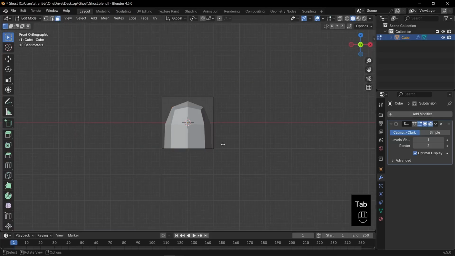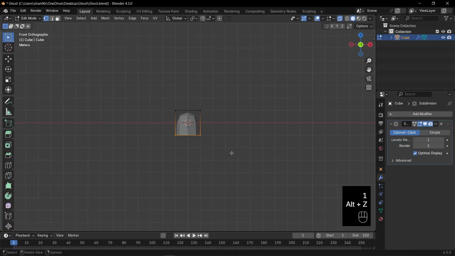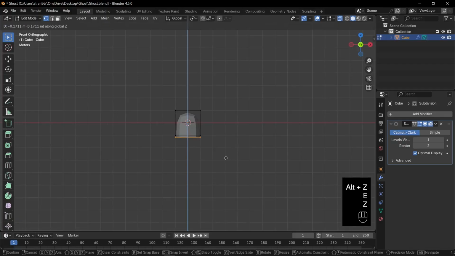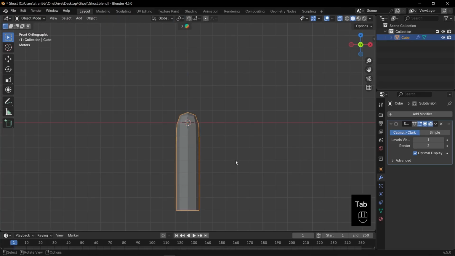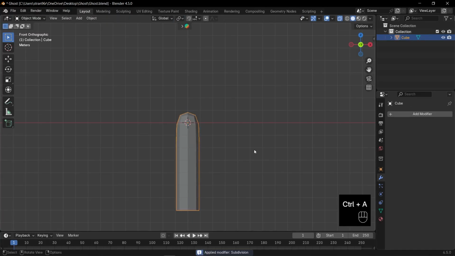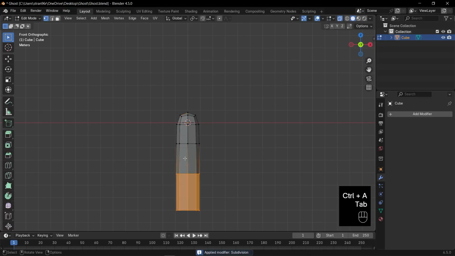Go back to edit mode, press 1 for vertex select, and Alt plus Z for X-ray mode so you can select everything clearly. Select the bottom ring of vertices, then press E, then Z to extrude downward. This starts forming the ghost body. Now go back to the modifier tab, hover over the subdivision modifier, and press Ctrl plus A to apply it.